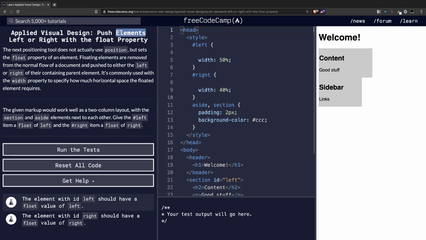Or push elements left or right with the float property. Now this is also misunderstood a lot, and in the later years you don't really use this much because now we have flexbox and grid. But I suppose we should still look into this.